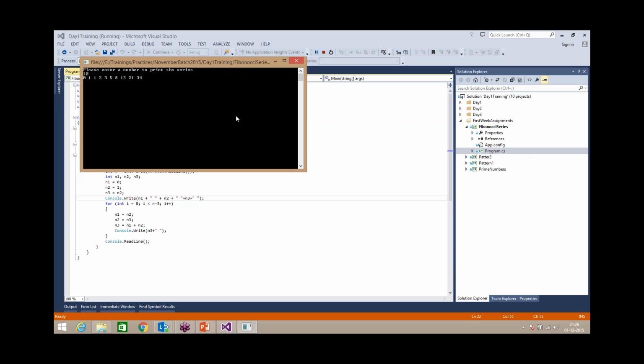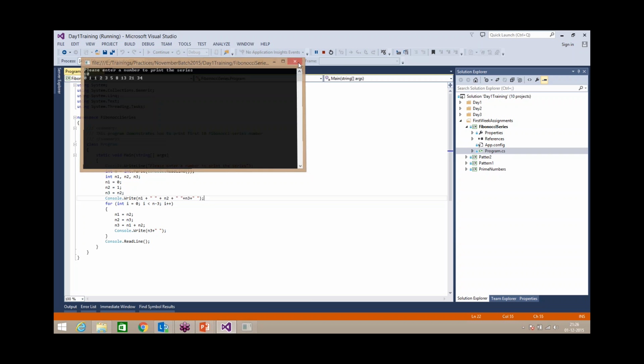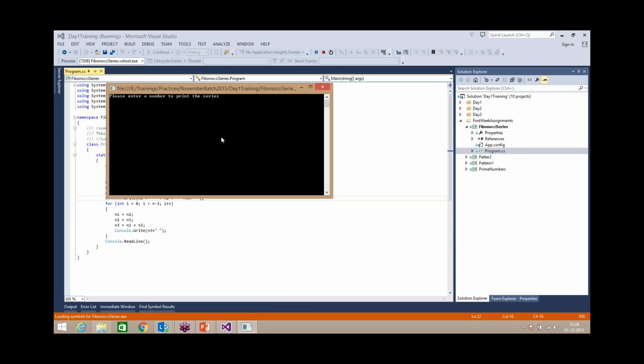The result you can see 0, 1 and 1. So the two ones, if you add 2 and 1, it is 3, 2 and 3 is 5, 5 and 3 is 8, 8 and 5 is 13, 13 and 8 is 21, 21 and 13, that is 34. Like this, if you want n numbers you can print like that. So if I give 25, it will give that much.